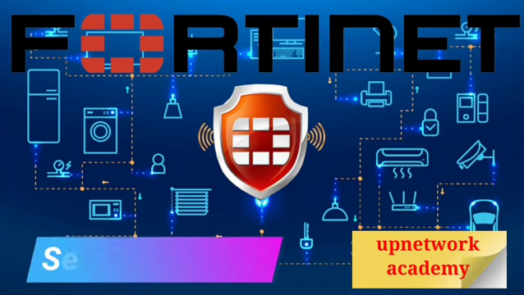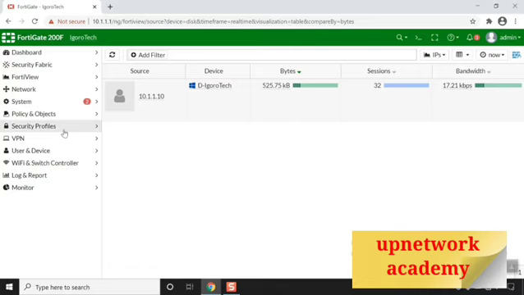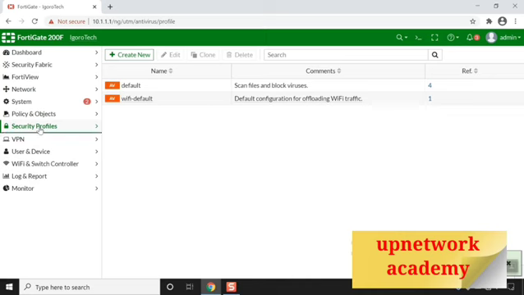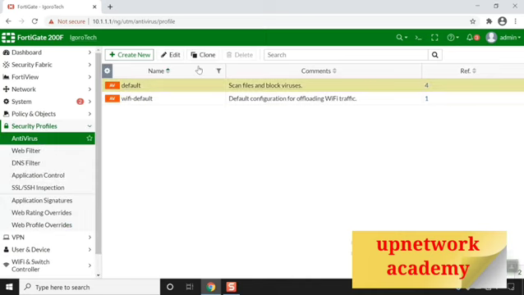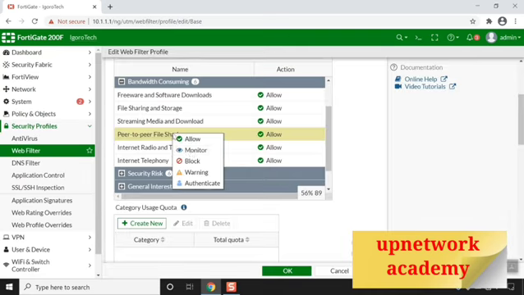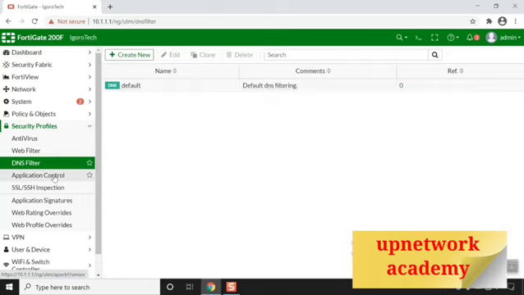Next, we're going to check the very basic security profiles, since we just used the default profile earlier. Go to Security Profiles. First is antivirus. You can select the default profile and edit it based on your preference. If you want to minimize the downloads, you can check all these other categories. DNS profile if you want.